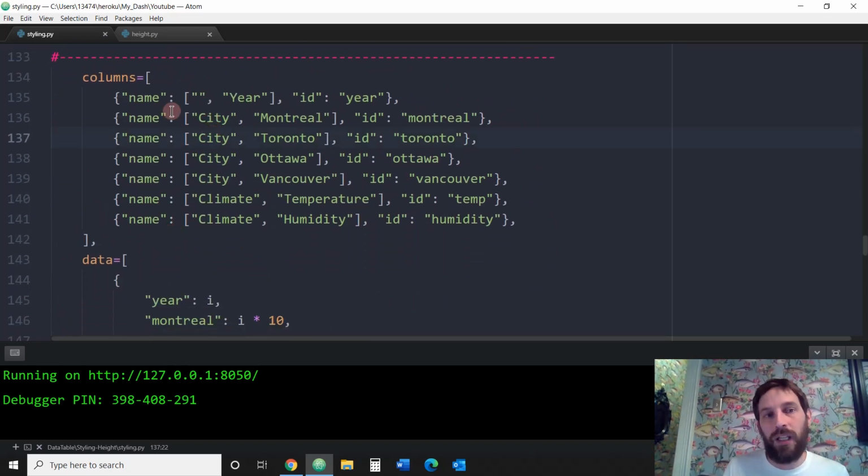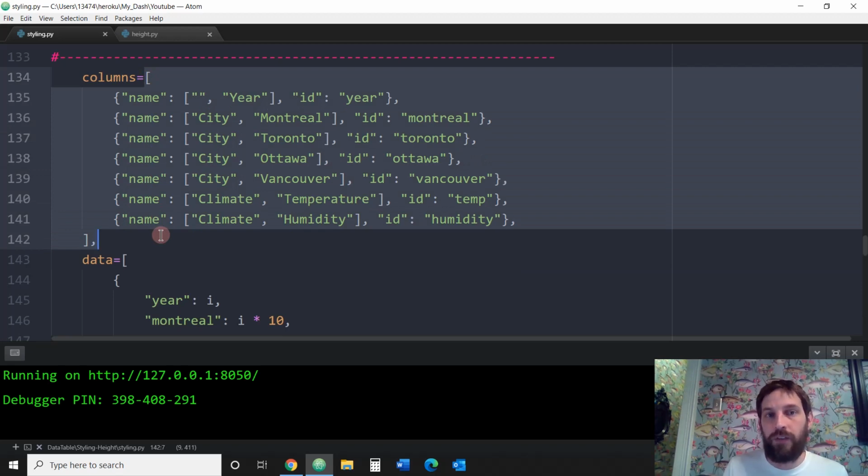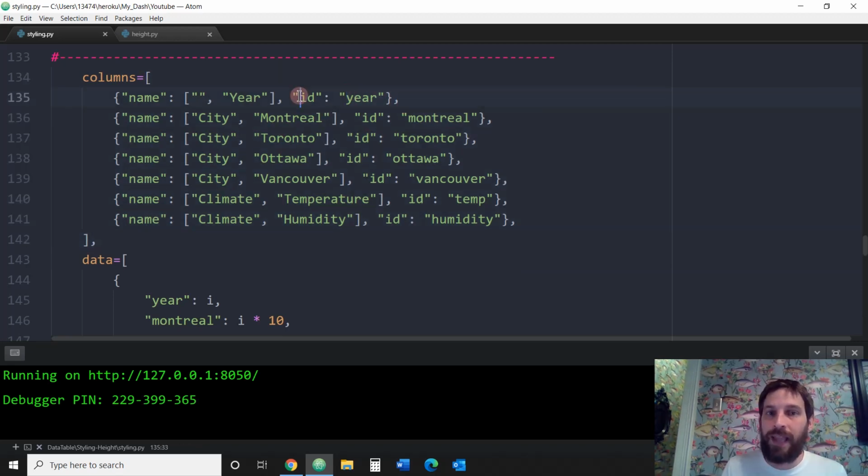In this case, the column is also a list of dictionaries, but every dictionary has an ID, which is a key and value. So up until here, it's all the same, but the name is going to be the key, and the value is not going to be only one word. It's going to be a list, and that is how you create the multiple headers. Because inside the value of the name, you're going to create a list of strings, and in this case, this one is an empty string and this one is year. This one is city and this one is Montreal. So the first item in each list is the top header, and the second item is the second header.